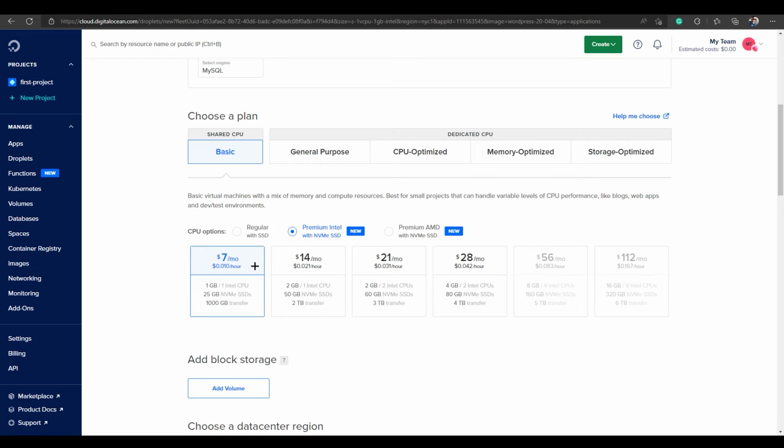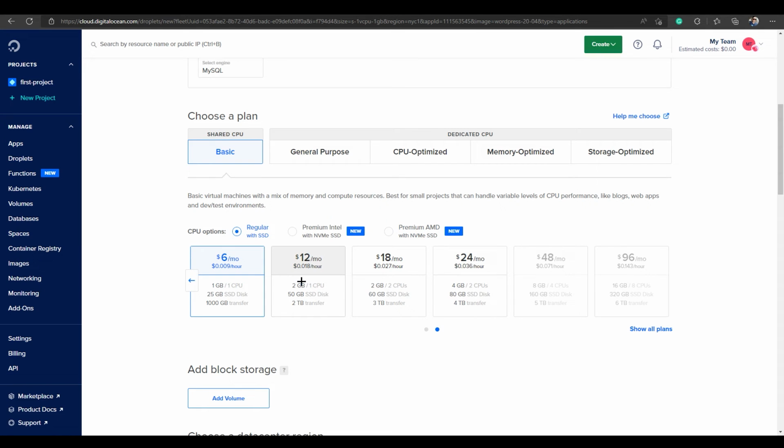So you can also go ahead and choose this if you want. And you also have premium AMD, I think it's Asus, maybe, I don't know, maybe AMD is a big brand, that's all I know. And with NVMe SSD, so this is a lot which you can choose according to your project.